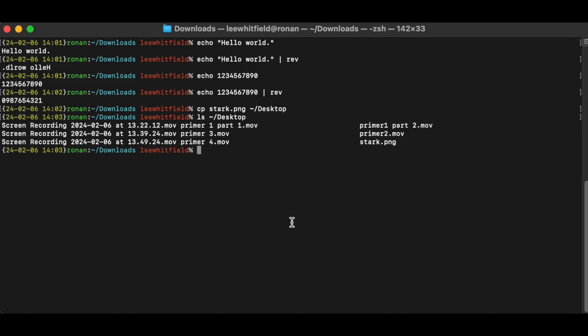What else can I show you? There is another command very similar to that called ditto. You just use the ditto command instead of cp and it will do that for you. Copy, you can also do recursive. So if you're copying the contents of an entire folder, use the dash uppercase R.